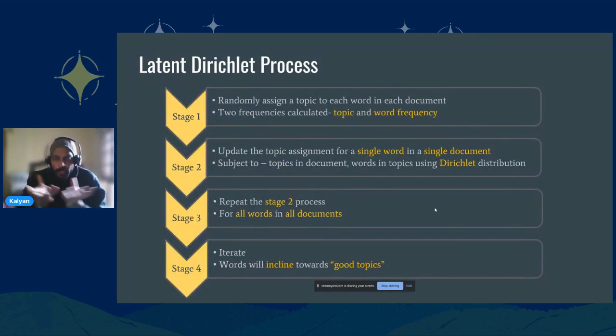The process of the LDA algorithm I have segregated into four stages, and I'll explain what each stage does and how the overall process works. In the first stage, we initialize the model. Once we initialize the model, we randomly assign a topic to each word in each document. Once the random assignment is done, we calculate two frequencies, the topic and word frequencies. The topic frequency is the count of the distribution of topics in each document, and the word frequency is the count of the frequency distribution of words in each topic.